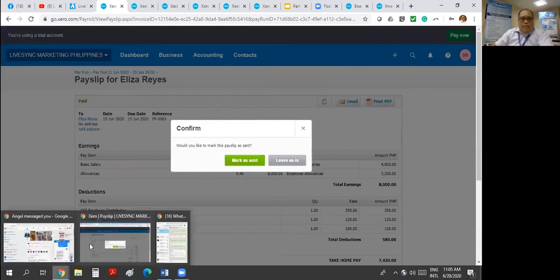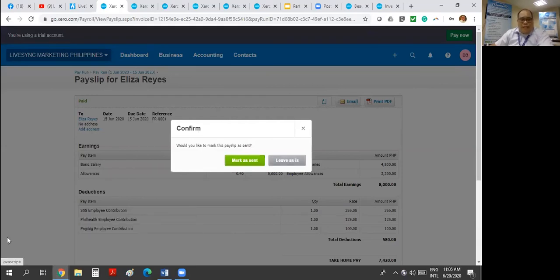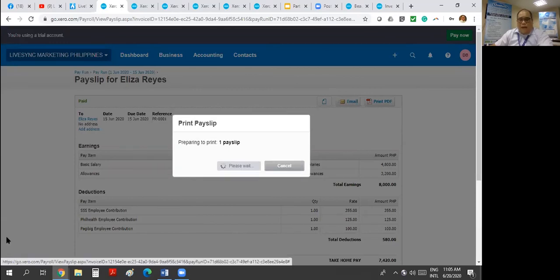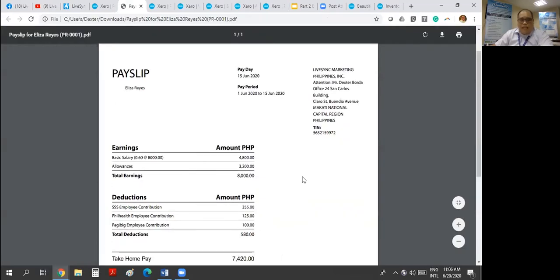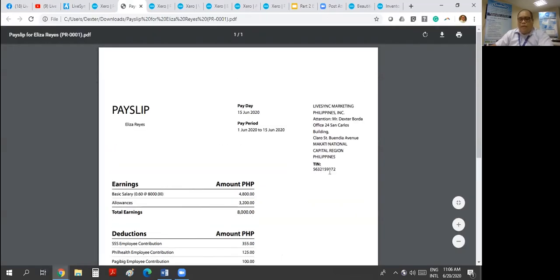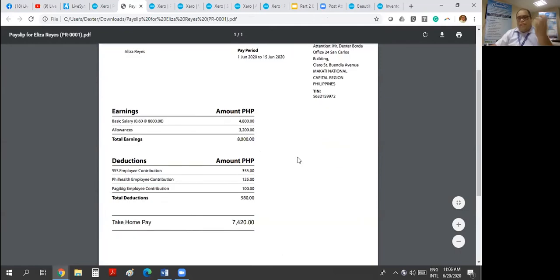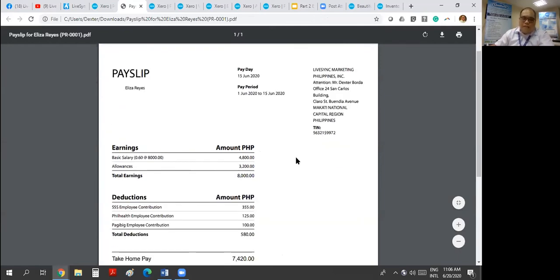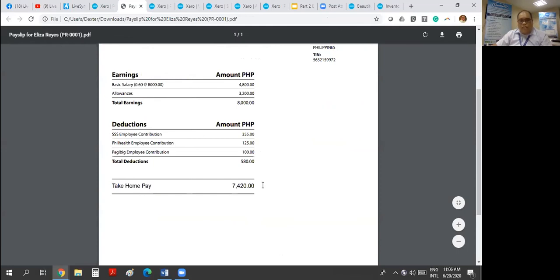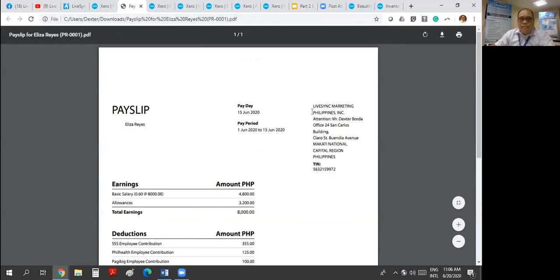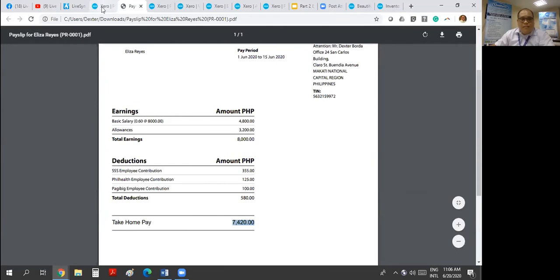Now, just be reminded that the payslip is not part of the templates. What you see here is the information that will be printed from your payslip. If you want to put in your logo and everything else, I suggest you print this using your letterhead, and then maybe you sign this or stamp this to validate the payslip. So this is how the payslip would look like to your employee. Basic, allowances, and then the deductions are showing up very clearly, and what was the take-home pay. Very easy.